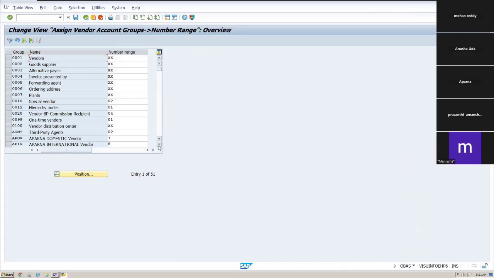OBAS is nothing but we are assigning ABDV to whatever the number range we have given. So APIB is also the same, and the other one was also the same. The one-time vendor is also the same.